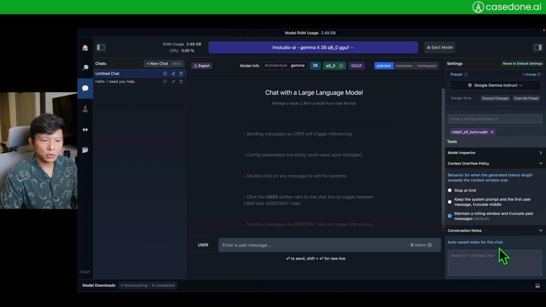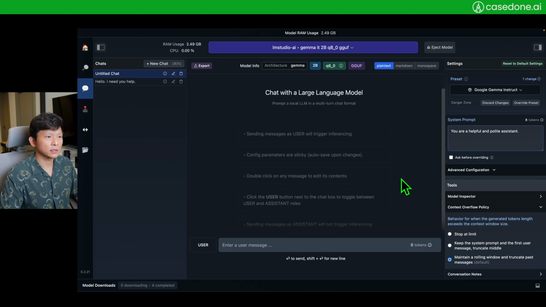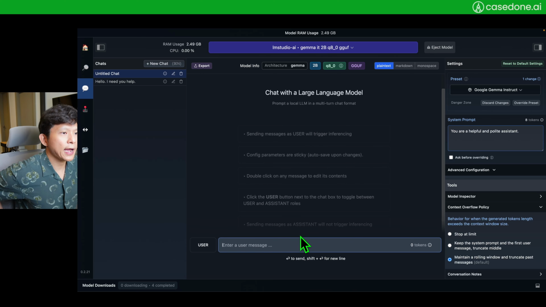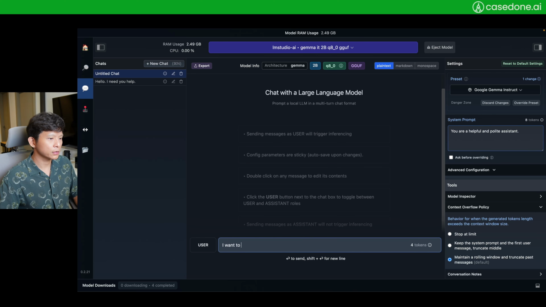This is notes, auto save notes. I haven't used it. So yeah, these are the right panels, the settings panels that you can tweak for your applications. So let's take a look at this. I'm going to ask it to help me prepare to cook a pizza. Let's do that. I want to cook pizza. Help me prepare. Remember, this is Gemma 2 billion parameters.